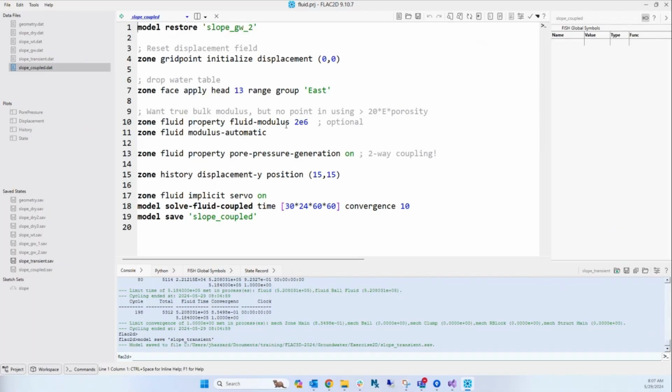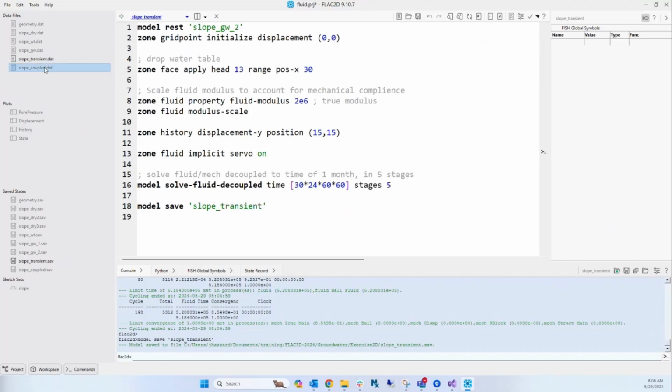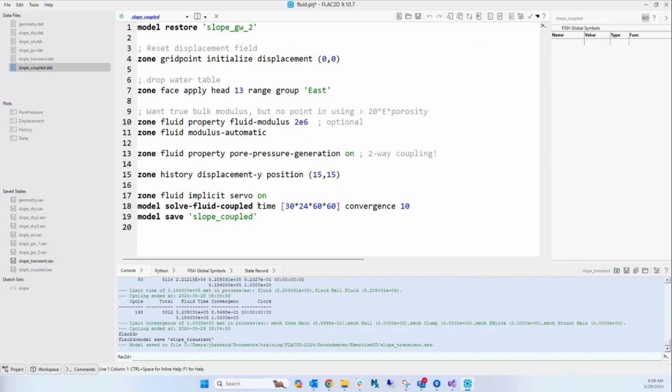In version 9, you don't need to do this. It's the default. In this case, we'll just start by turning on the implicit. And then now, instead of saying model solve fluid, what was the command? Model solve fluid decoupled. We say model solve fluid coupled.